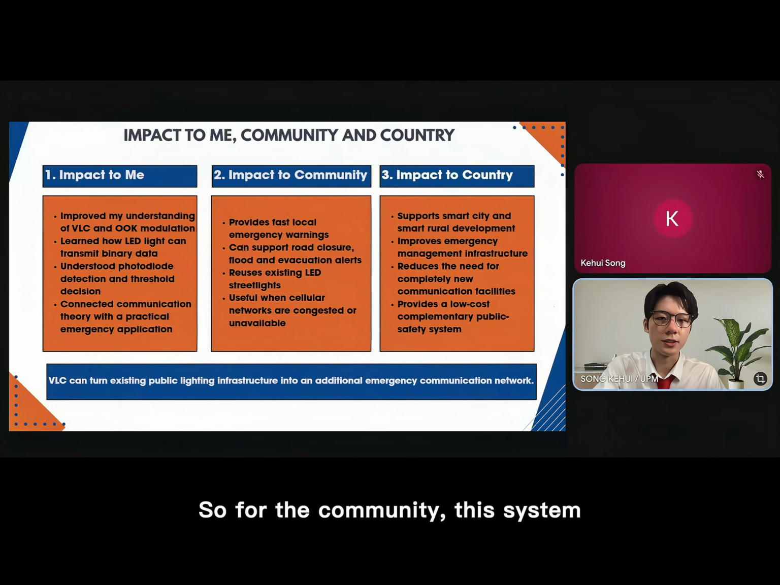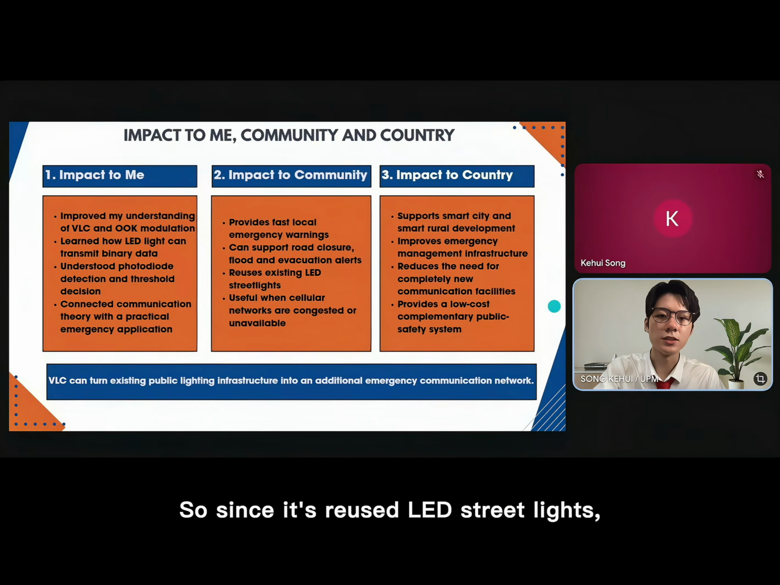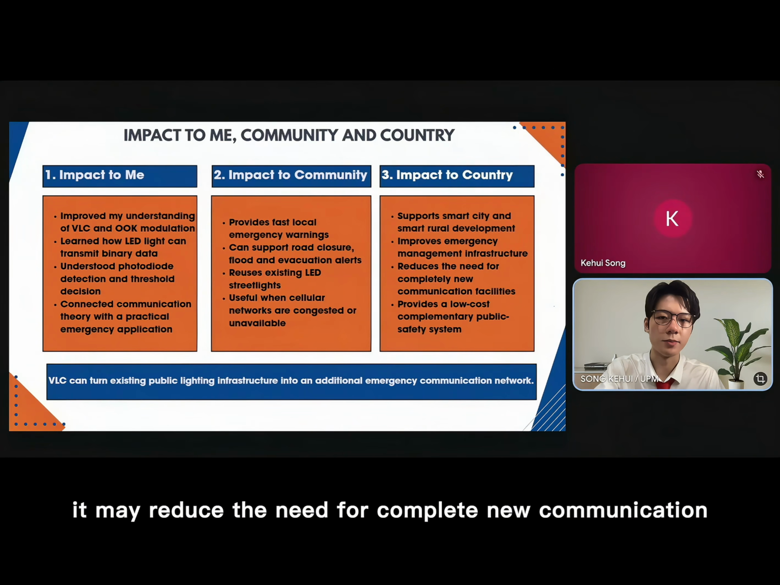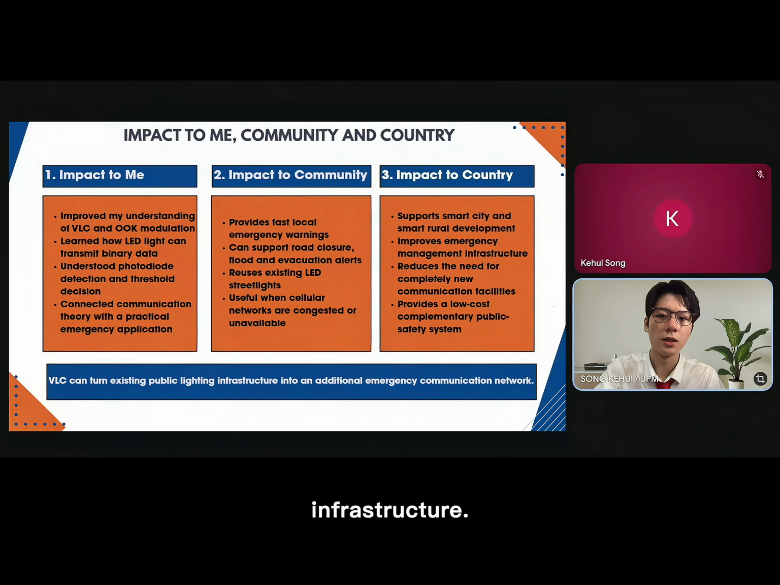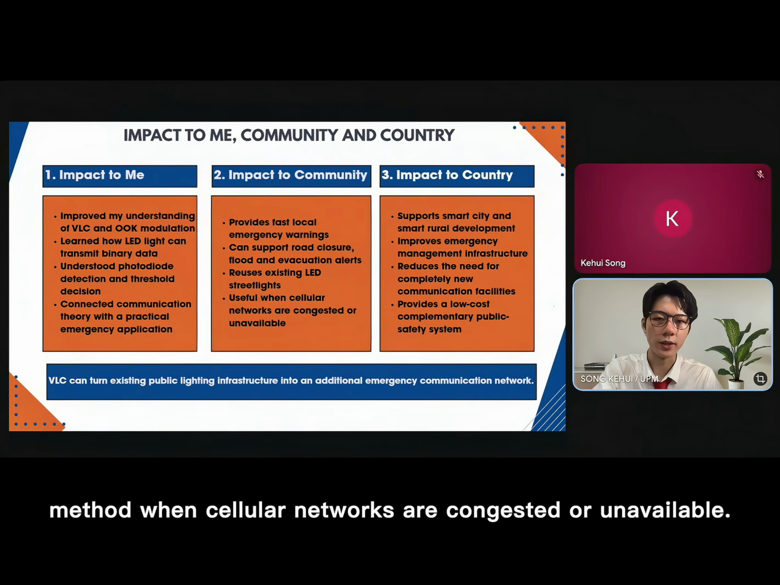For the community, this system could provide faster local emergency warnings, so it can be used for road closure, flood warning, and evacuation alerts. Since it reuses LED streetlights, it may reduce the need for completely new communication infrastructure. And it can also act as a complementary warning method when cellular networks are congested or unavailable.